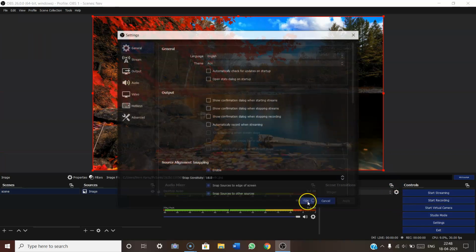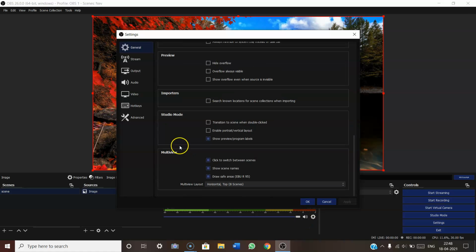And getting back to the settings, multiview settings are here.